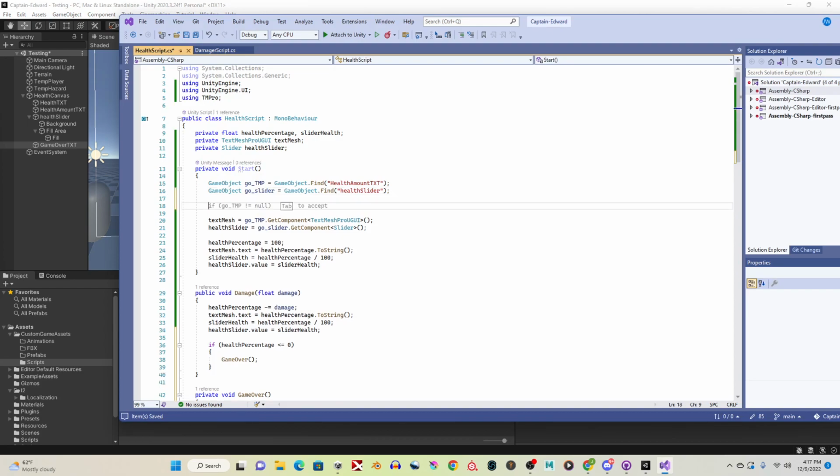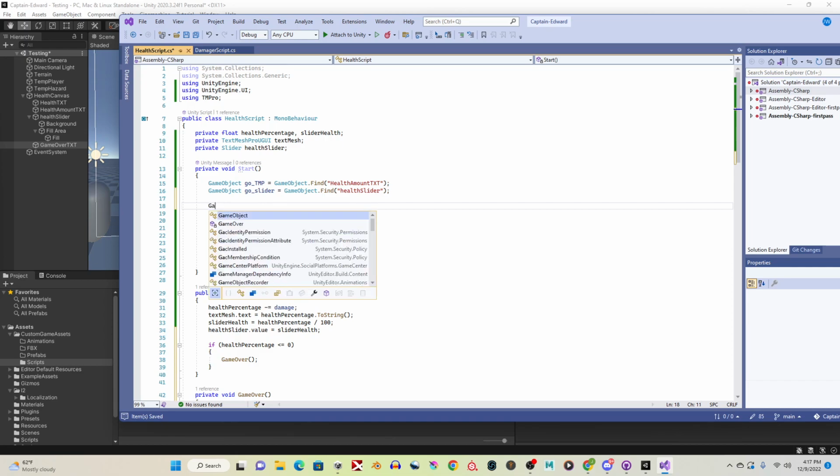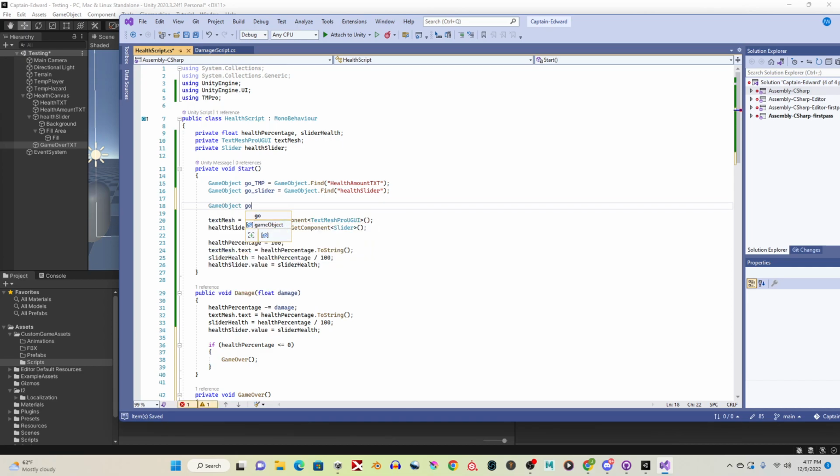And for the health system, we're actually going to do the same thing we did earlier. GameObject go, game text equals GameObject.Find.